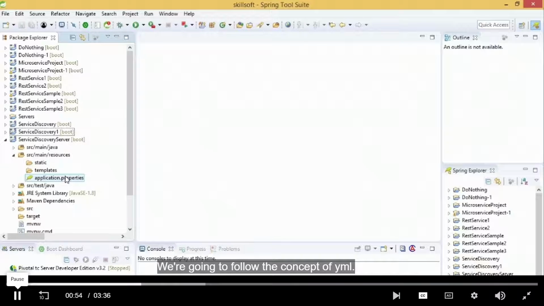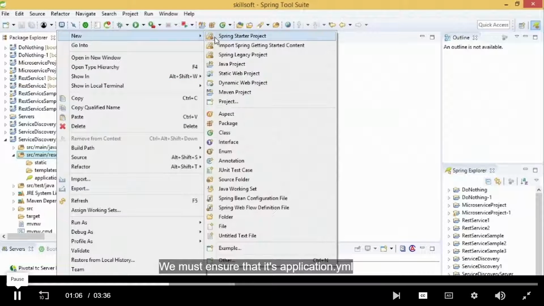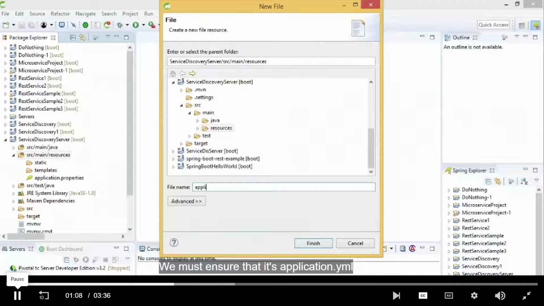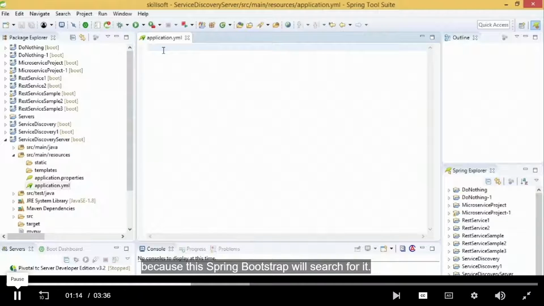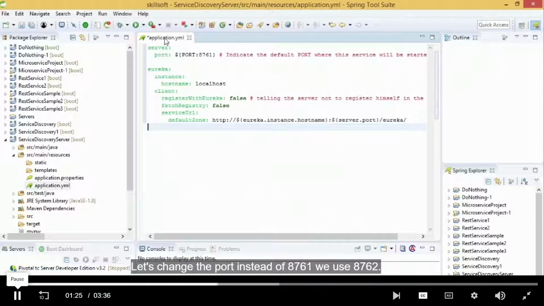We're going to follow the concept of YML. So we'll create a new YML file and name the file application.yml. We must ensure that it's application.yml because the Spring Bootstrap will search for it. We will be making entries here, and the entries will be the properties that we will specify to the server. Let's import the properties here.